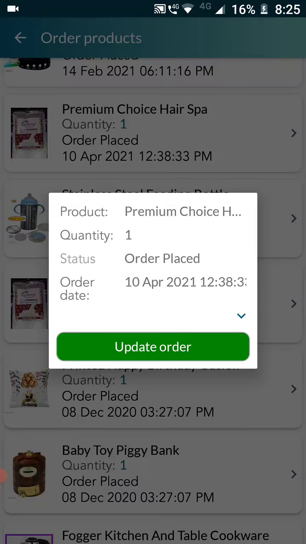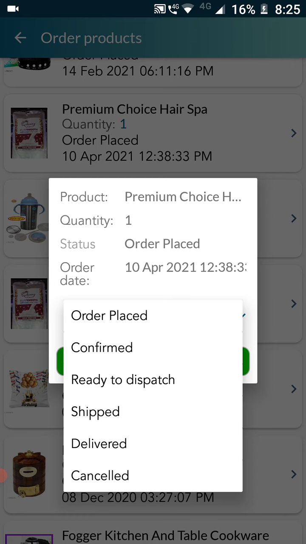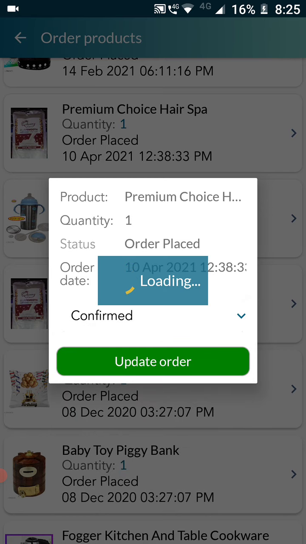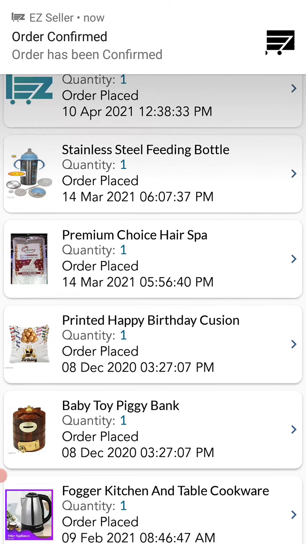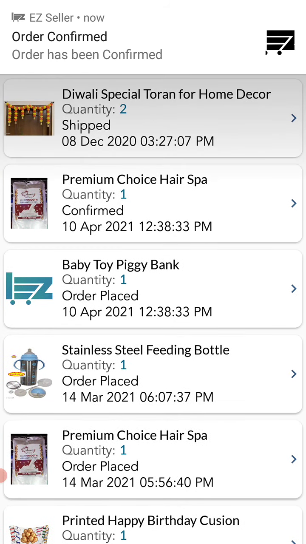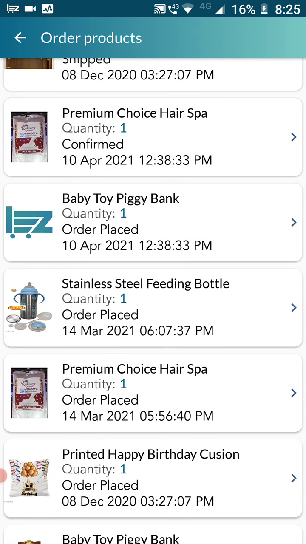After the customer places the order, you have to change the status to confirm. Once you confirm the order, you will get a notification like this, and your customer will also get a notification that you have confirmed the order. After confirming the order, start processing your orders.